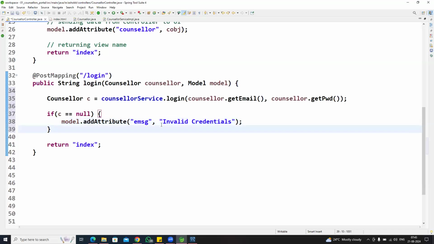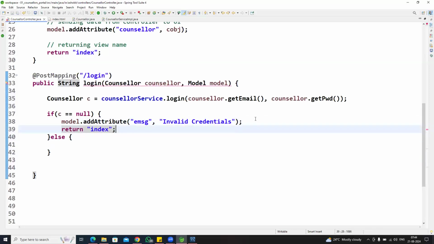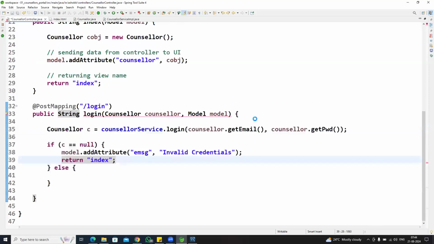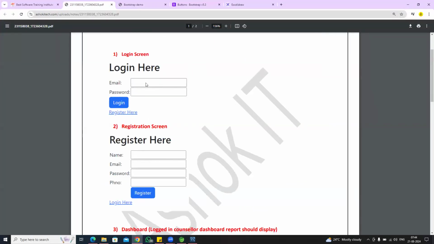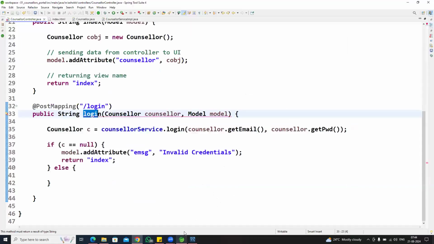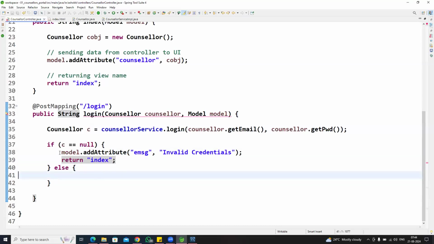Suppose it is a valid login, then a different scenario. Return index. All right, now I'm going to check it first when the login is clicked. Whenever you submit this login form with the given email ID and password, I will verify whether the record is available in the database or not. Suppose the record is not available, I'm not getting the counselor object. If the counselor object is equal to null, that means it is invalid credentials and I will return the index page. Suppose it is not null, the credentials are valid.